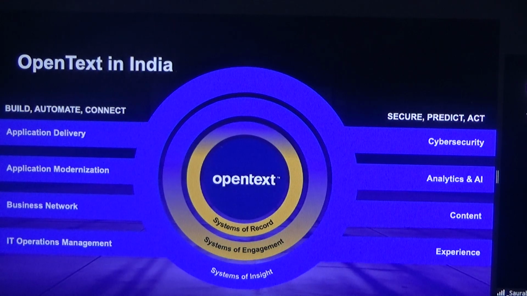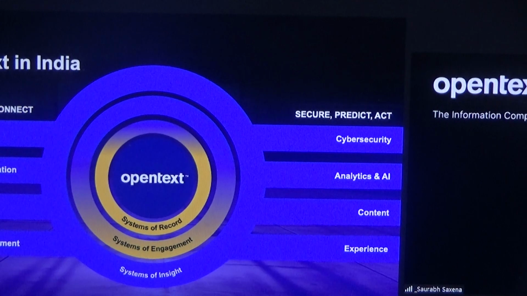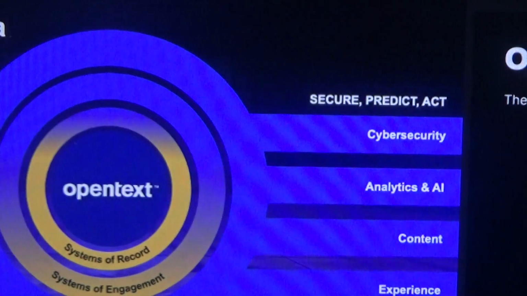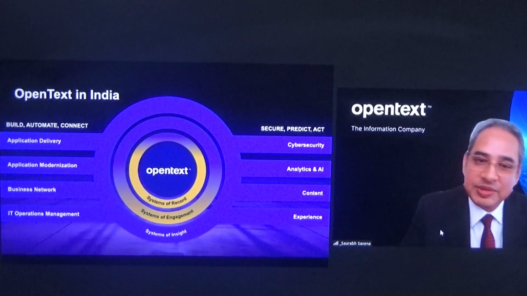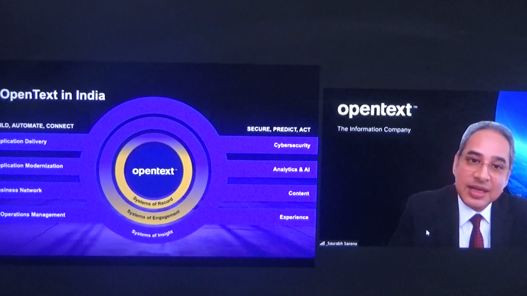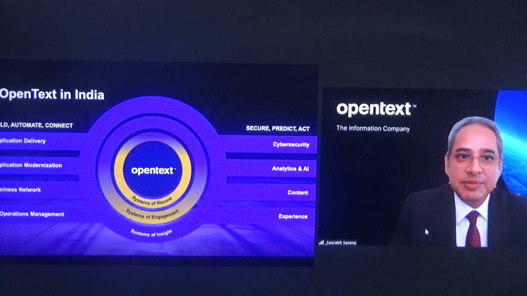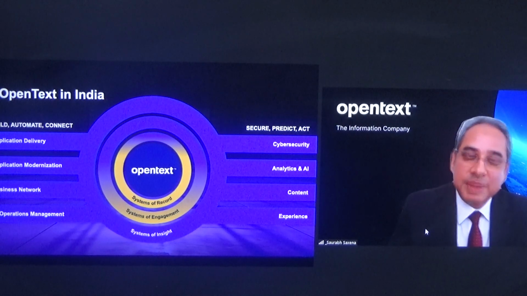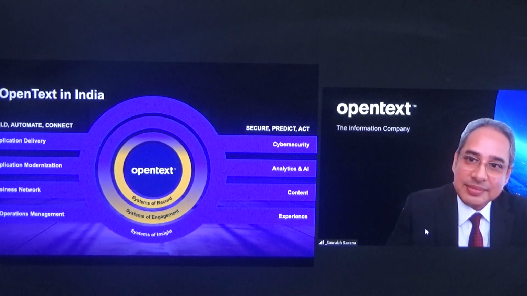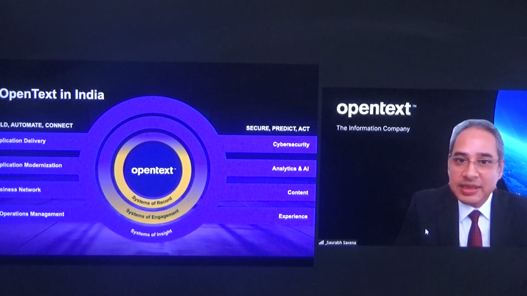Now, if you look at it, the common theme that we see across each of the customers in India is the inevitable sprawl across data and application, right? Across the system of records, across the system of engagement, and the system of insight. And where we are uniquely positioned as OpenText is that we are the unique platform of platforms that is able to help customers build, automate, connect, as well as secure, predict, and act in their ecosystems with these solutions that you see.